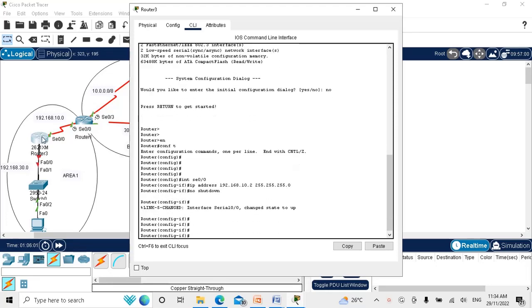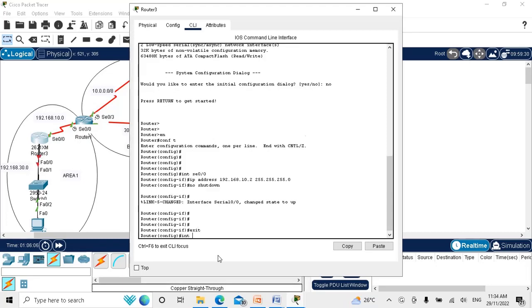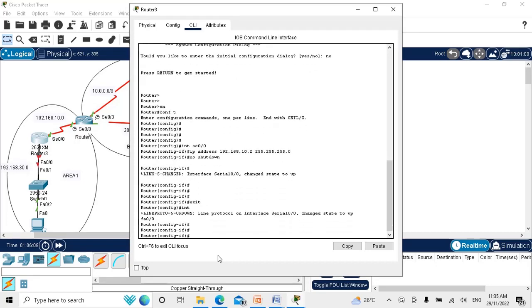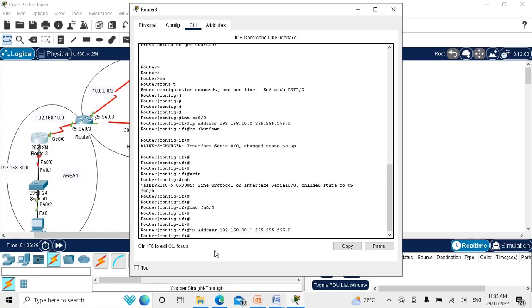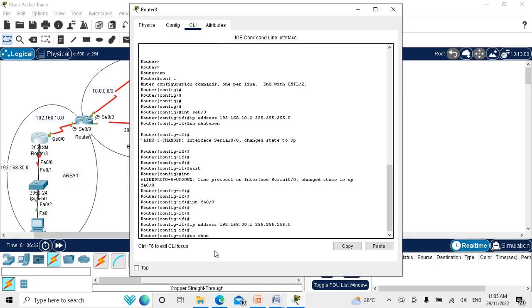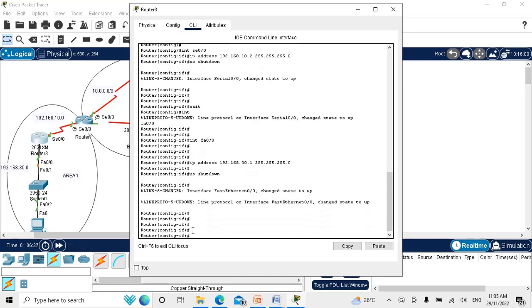And then you can see router 3 is connected with another interface which is FastEthernet 0/0. And then you can see the IP address we need to assign is the 30 network, so 192.168.30.1, subnet mask 255.255.255.0, and then no shutdown. So we have finished assigning IPs on router 3 as well.